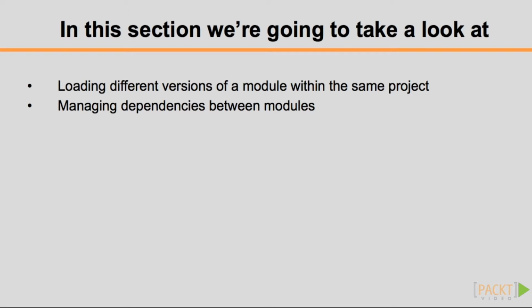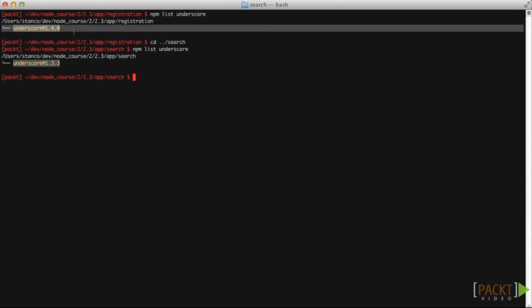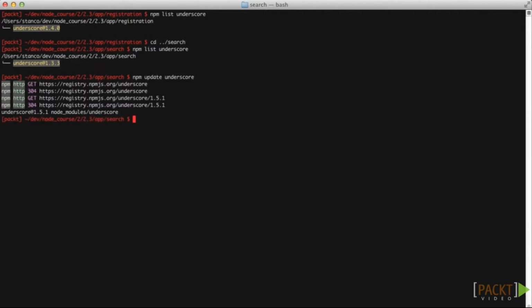Let's say that we built an application that makes extensive use of the underscore module. What if underscore gets an upgrade that breaks our app? Fortunately, Node gives us the ability to load different modules within multiple node_modules directories. For example, let's say we had two parts of our app using an older version of underscore, registration and search. To avoid having to upgrade underscore in both places right away, we can keep the older version of underscore in registration and only install the newer version in search. This would allow us to use both versions in parallel without conflicts.